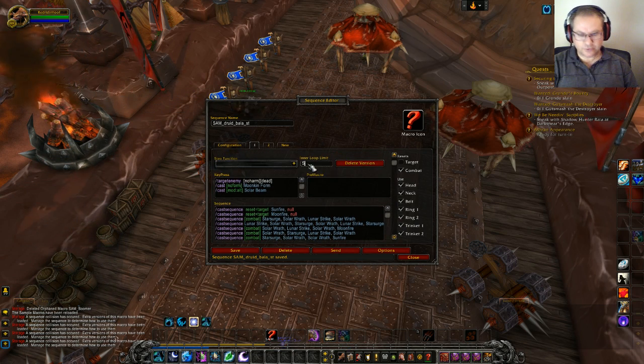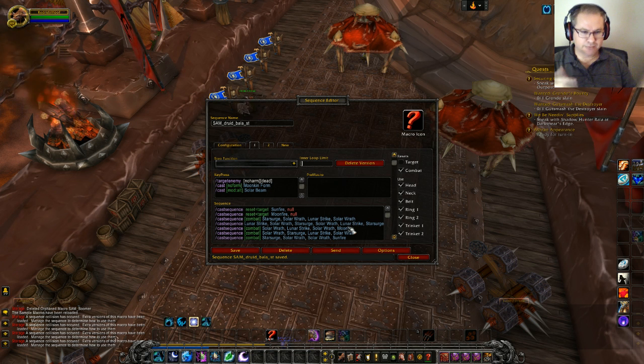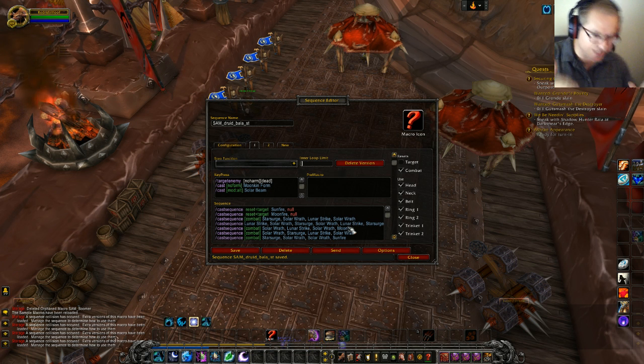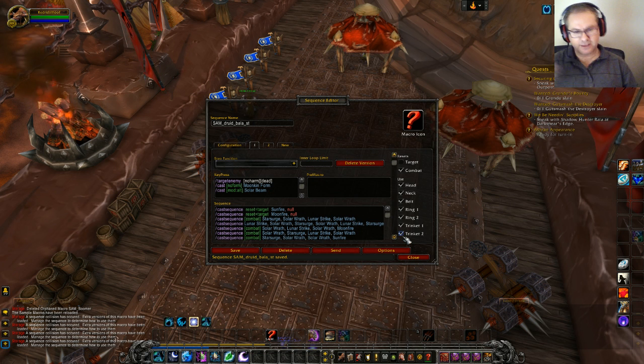If I don't set a loop limit, it'll do the pre-macro, then it'll do the normal stuff, and it'll do the normal stuff forever. Where this is useful: if you've got an Arcane Mage and you wanted a macro for Arcane Familiar, you could put Arcane Familiar in the pre-macro, no loop limit, and it would cast Arcane Familiar once, and then for the entire rest of your fight, it would never cast it again.